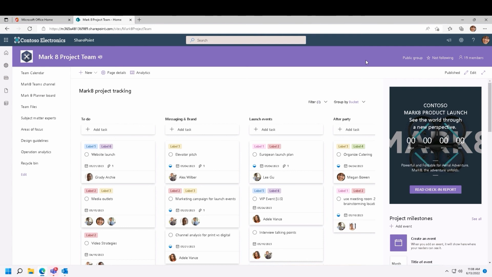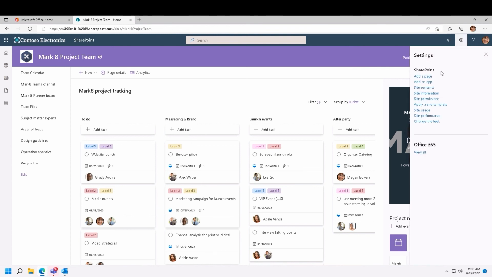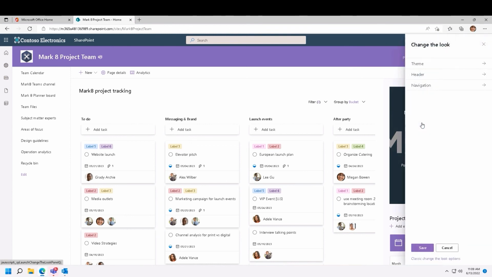We want this to be branded. We want it to be visually appealing. So how can we help update the logo of our SharePoint site? We're going to head back to Site Settings, click on the gear, and come down to Change the look. This time we're going to head into the header portion.